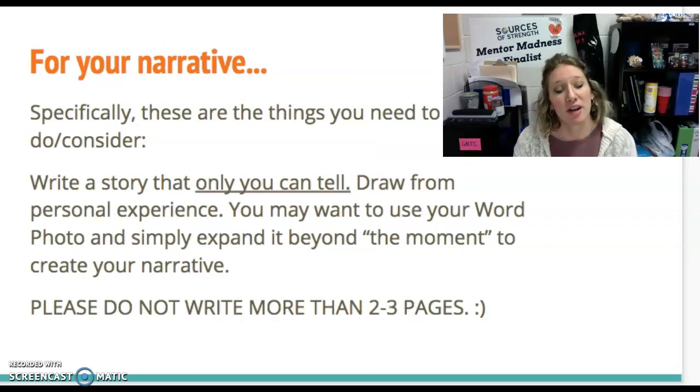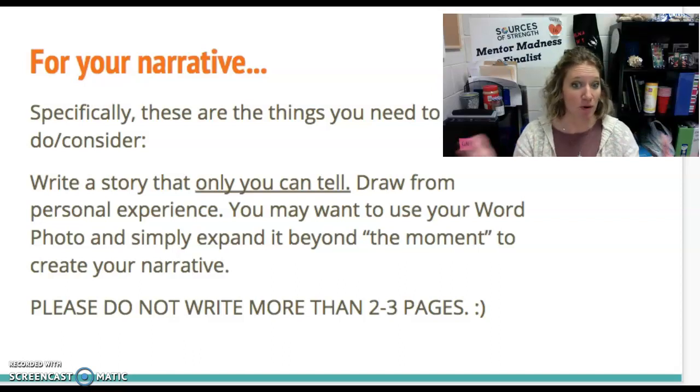So finally, for your narrative specifically, these are the things you need to do or consider. You're writing a story that only you can tell. Draw from personal experience. You may want to use your word photo and simply expand upon that moment to create your narrative. If you did your word photo in 75 to 100 words, I did that so that it was more focused.